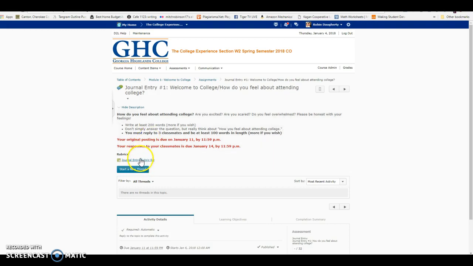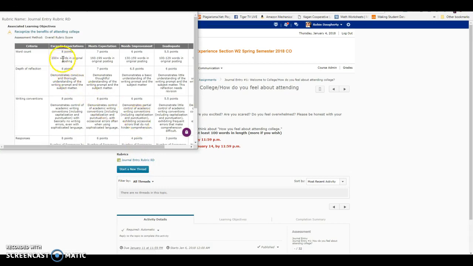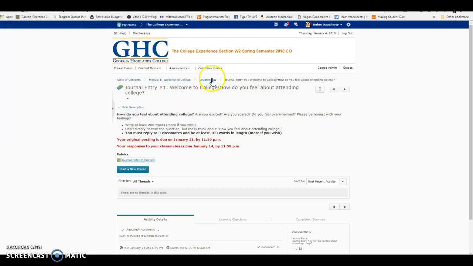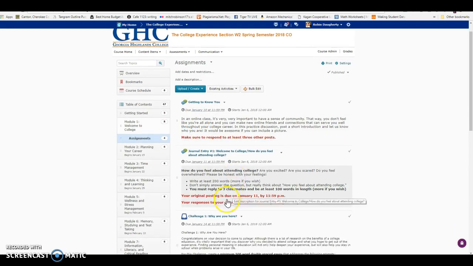If you're interested in how you're going to be graded, here is the rubric on your journal entry. Did you do the word count? Did you reflect deeply? Did you write with correct conventions, and did you respond to your classmates? So this is how do you feel about coming to college. This is journal entry 1, which is due on Thursday.